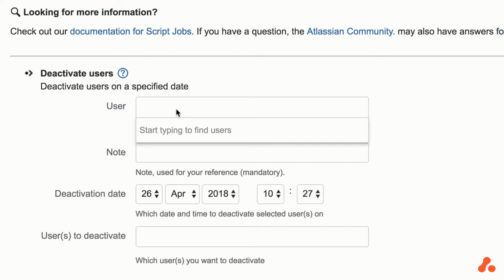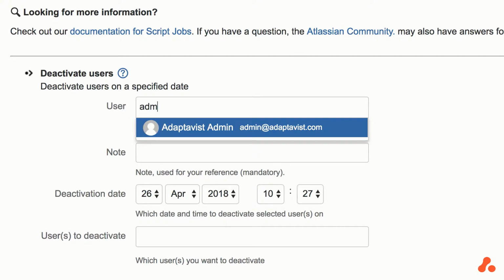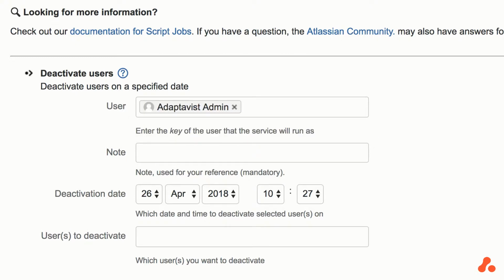We specify the user we want to run the script job as. In this case, it's Adaptivist admin. We add a note to remember what the script job's for.